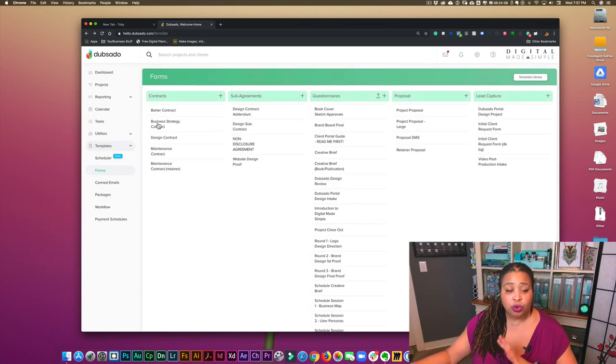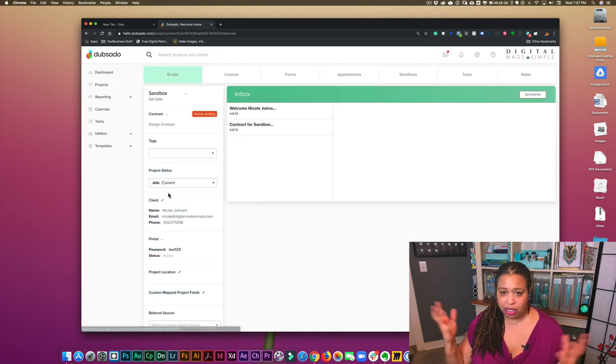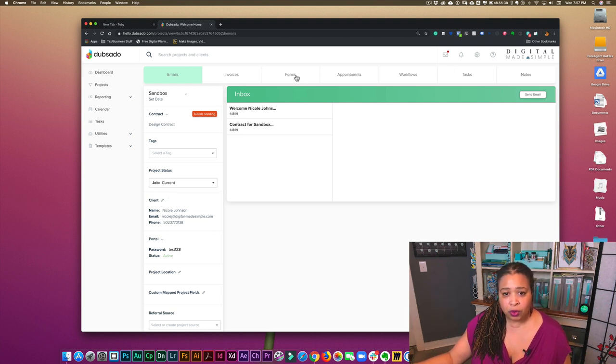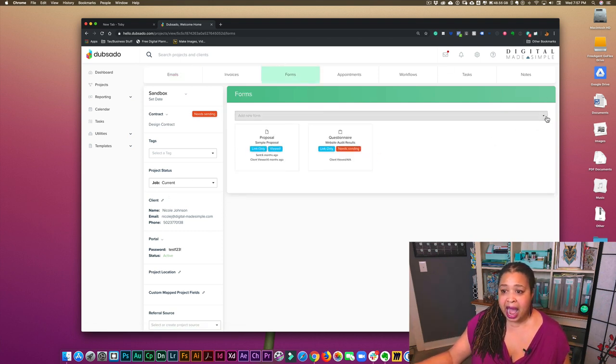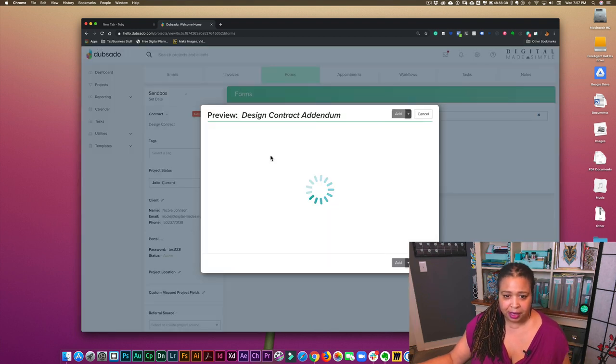Just delete it. You only need one, because when you have to customize a form, you can do that in their project. So for example, if I go to projects, and let's say I'm using this sandbox project, which is what I use for a lot of my teaching and tutorials, and I go to forms, right? I can add a form here, and let's say it's a design contract. Maybe let's use an addendum, right?